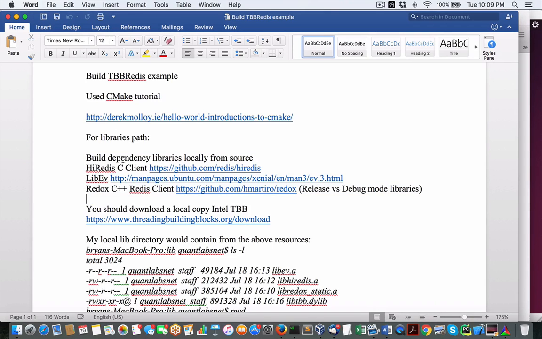What we want to do is, there is the Hiredis, or Redis client for Redis. Now, there's three libraries, or dependencies, you need to worry about. There's the Hiredis C library, and you need to build that locally on your system. If you go to this GitHub, that will show you the instructions on how to do that. You have here libev, where, if you are going to use Ubuntu Linux, you can go to this link here and learn how to build the library from source.